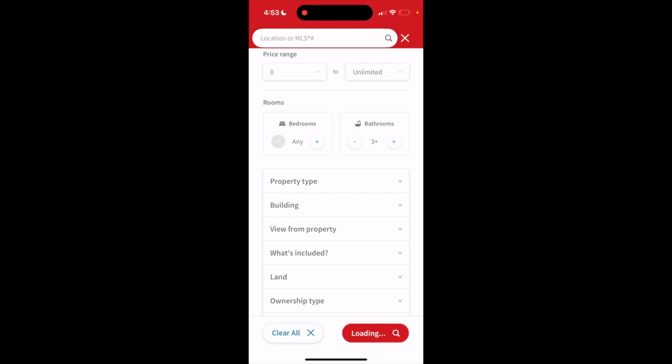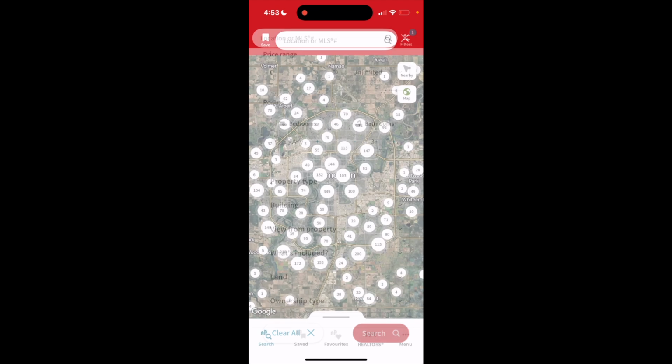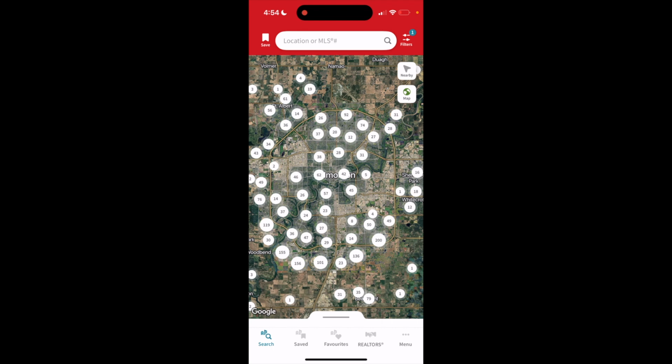go to the bottom, press on search, and then you can refine your search that way based on the amount of bathrooms that you're looking for. So very simple, very straightforward. This is how to edit the bathroom filter here on the Realtor.ca application.